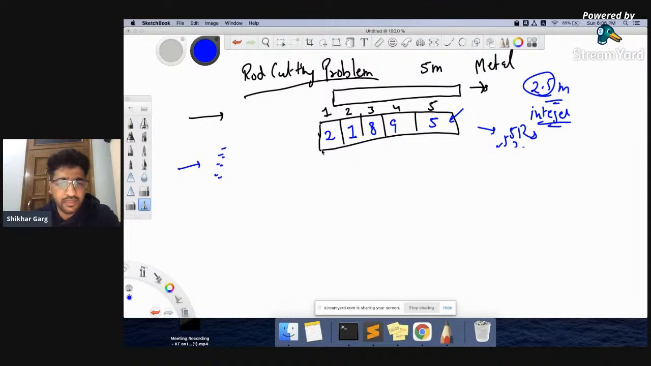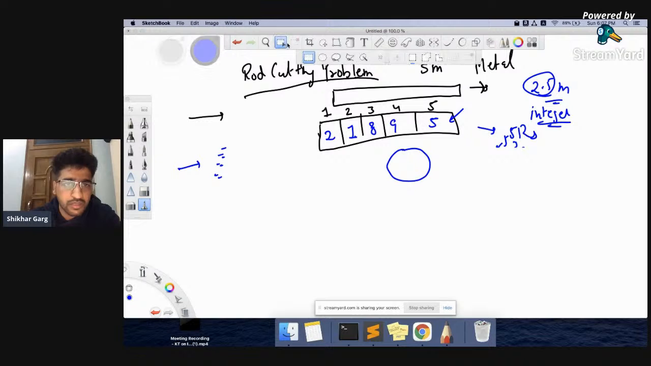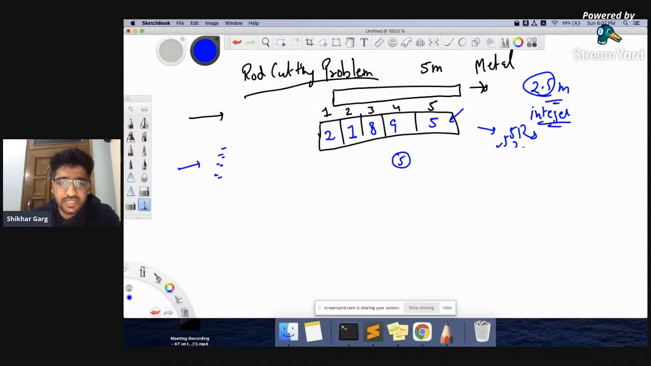Now he has learned some programming. The shopkeeper has learned some programming, not DP, but some basic programming, basic recursion. So he tries. How will he try? Initially, he has a 5 meter rod. That's the thing he knows. Okay, now let's do it step by step.